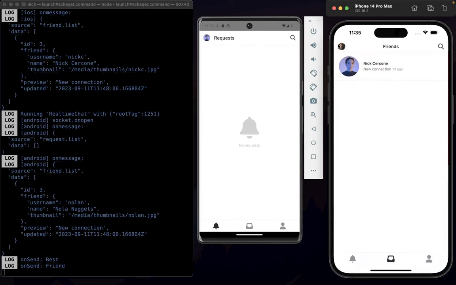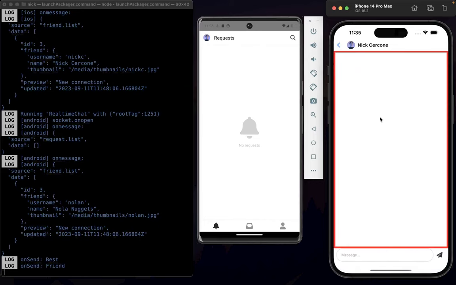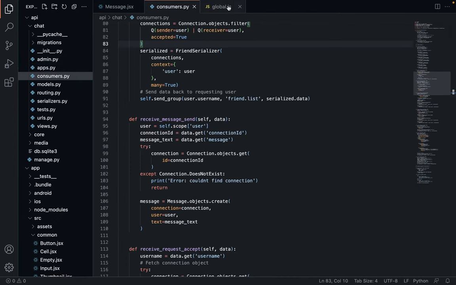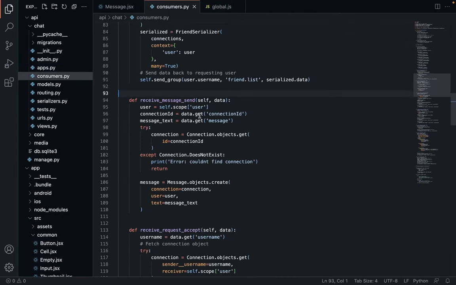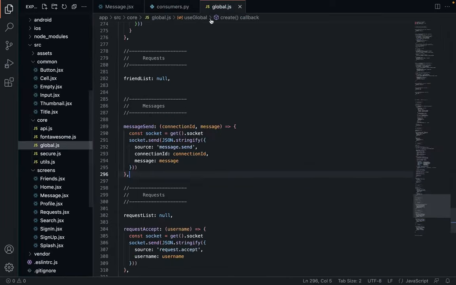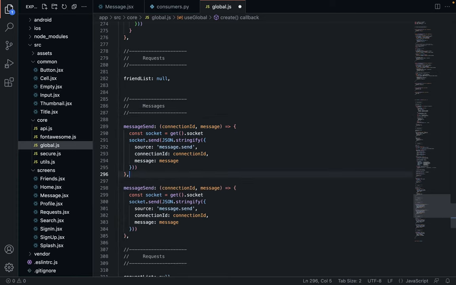And we want to fetch messages when we jump in, we want to fetch them straight away and we want to display all the messages that are there. So, close admin, close models. We won't need that anymore. And we're going to go to our global, and we're going to make a new function here. It's going to be called message list.